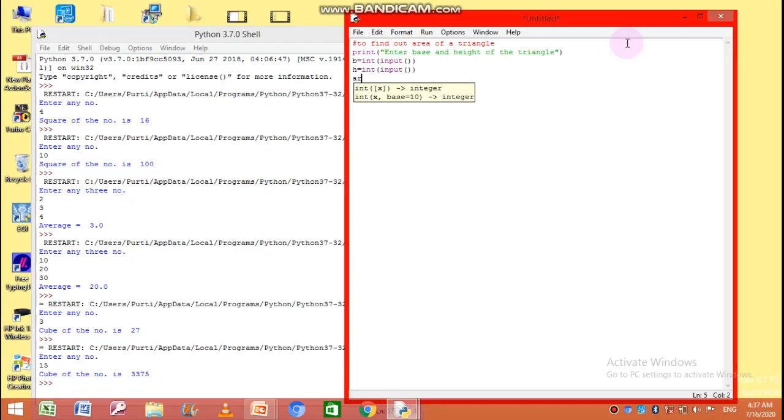Now what is the formula? The formula is 1 by 2 into base into height. So the value of base and the value of height will be put into this formula, it will be solved, and the resultant value will be assigned into the variable AR. After then, you can give the print statement like this, to print your result: area of triangle is AR.